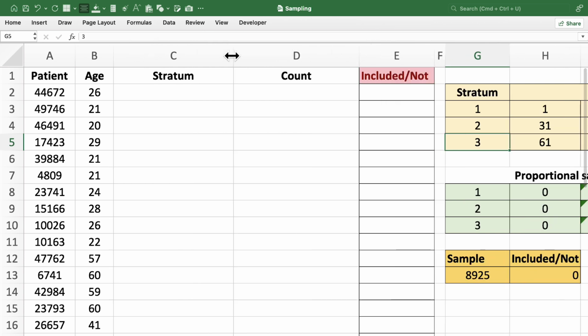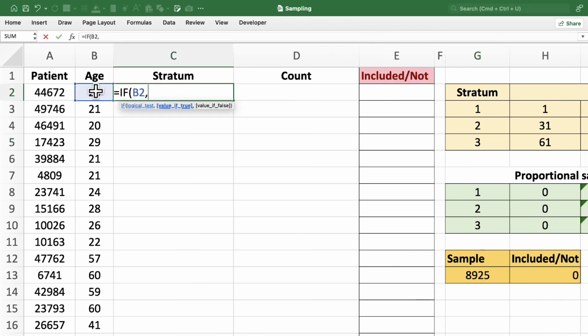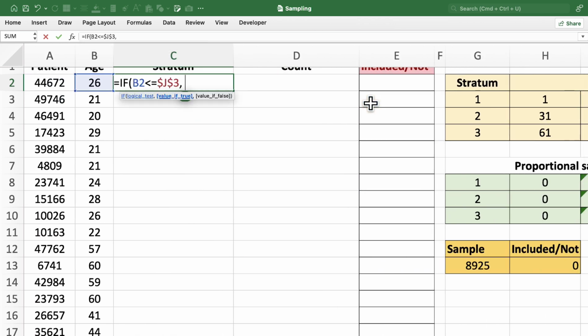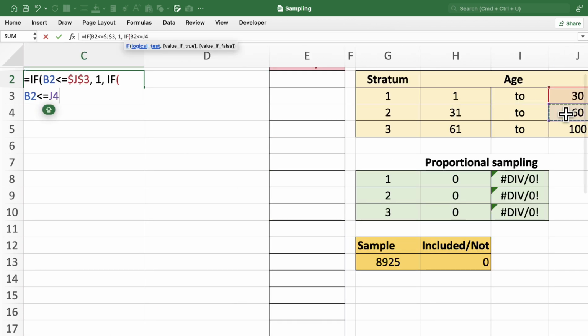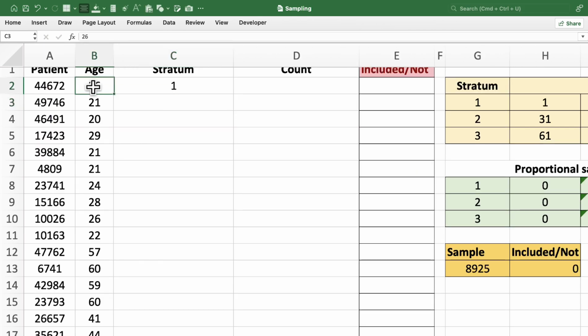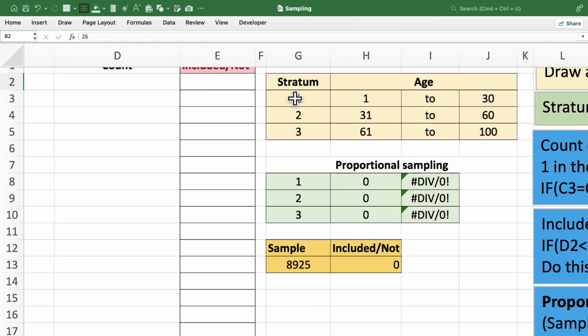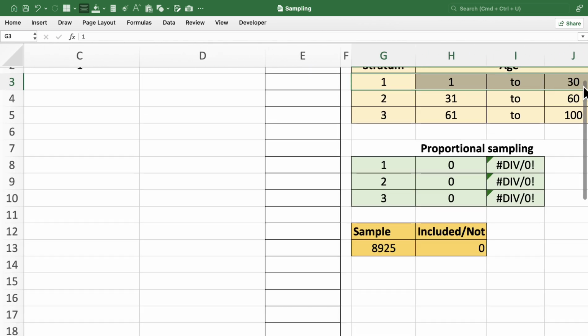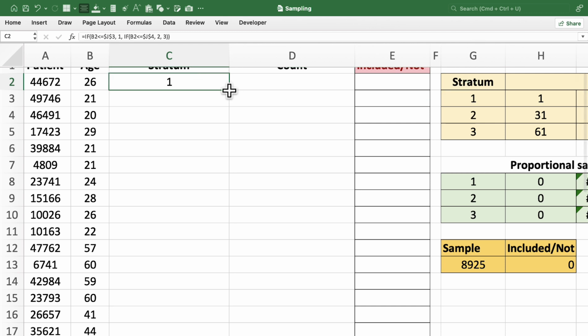For that purpose, I'll be using this formula. If age is less than or equal to this number, and lock it by pressing F4, then that will be stratum 1. If age is less than or equal to 60, click this and lock it by pressing F4, that will be stratum 2. And in all other cases, 3. So this is the formula that I'll be using here. For example, it says that for age 26, which is our first case, it should belong to stratum 1. That makes sense because stratum 1 is from 1 to 30, and 26 is less than 30, so that will be stratum 1. Now I'm going to copy this to other cells.